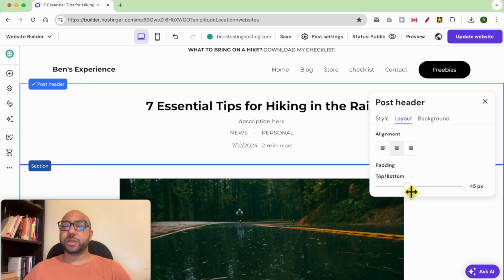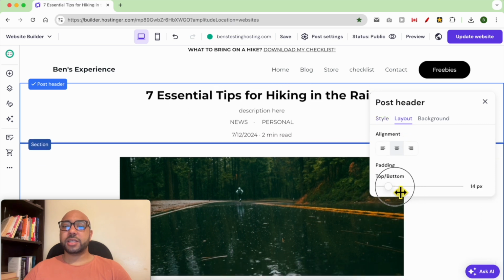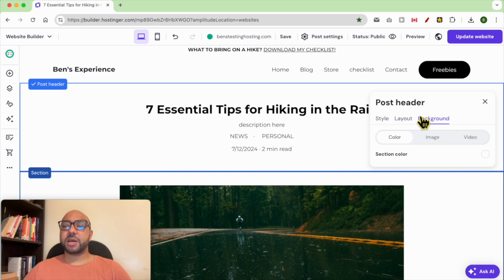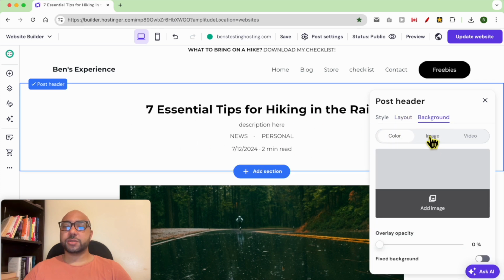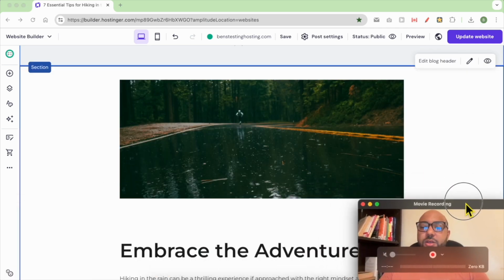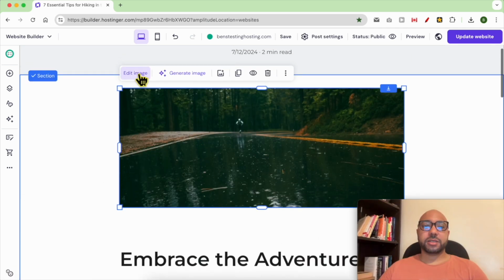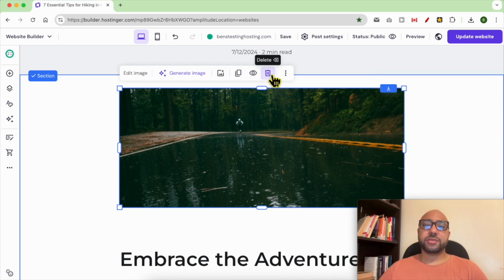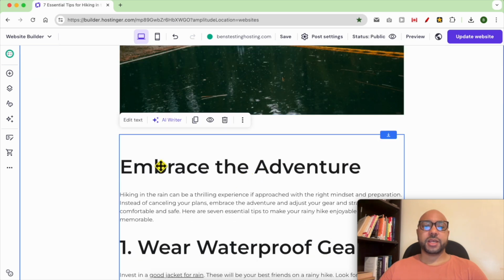You can also edit the header, top and the bottom spacing, or add a background to this header section. You can use between a color, an image, or a video. For this photo, you can generate it using AI, or you can also replace it with another photo, or even delete it from here. This is your blog post text.